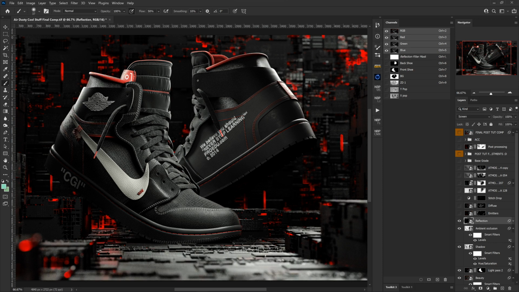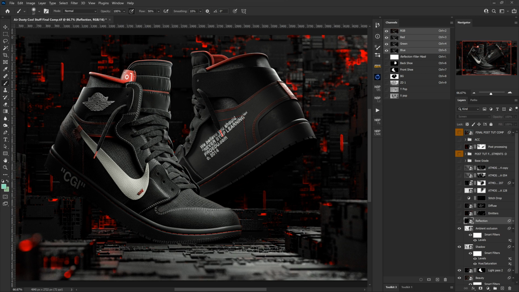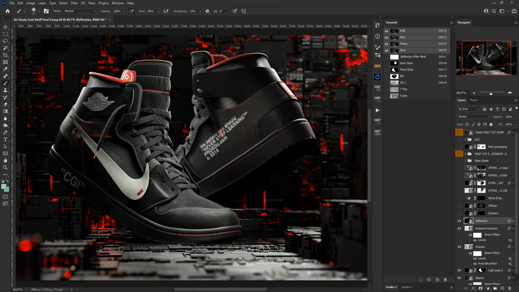So the reflection pass looks like it's just doing that. It's looking for any of the shiny stuff in the image and just pumping that up. Yep.